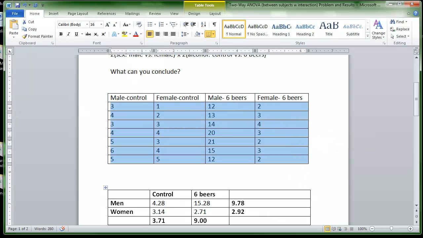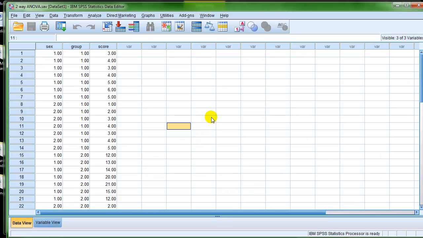So let's go to SPSS, and the way you set up the data file for a factorial ANOVA is you are going to have one column for each independent variable in your study. So in our study, we have 2 independent variables, sex and alcohol, or here I have it called group. So you have 2 independent variables. And then our final column of data is going to be the scores for each person in each group.